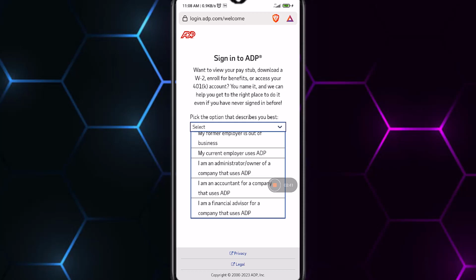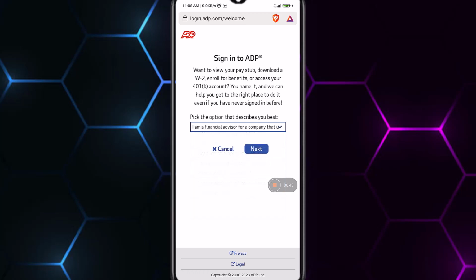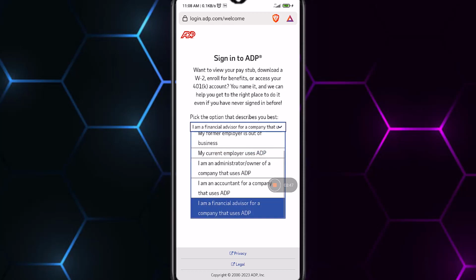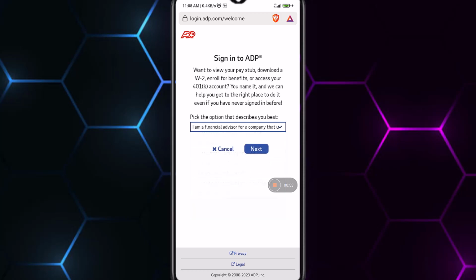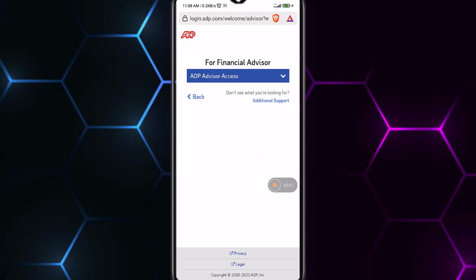I'm simply selecting the I am a financial advisor for a company that uses ADP. Now all you have to do is simply tap on the next button that is in blue color. Simply tap on next and wait for a while and it will show you something like this. Now all you have to do is tap on the drop down arrow right beside the ADP advisor access or any selection you have done before that. Tap on it and you will see something like this.